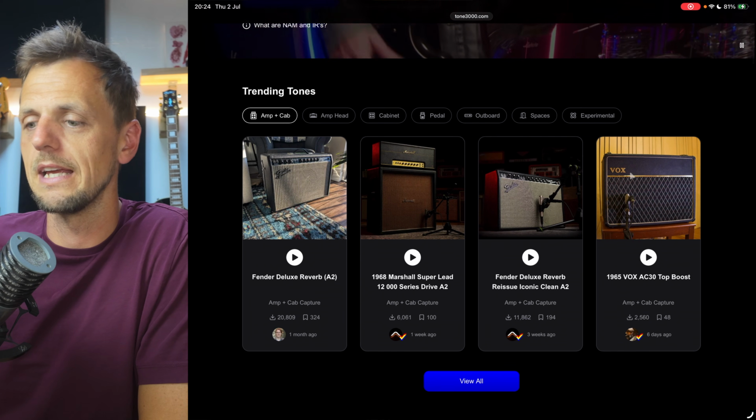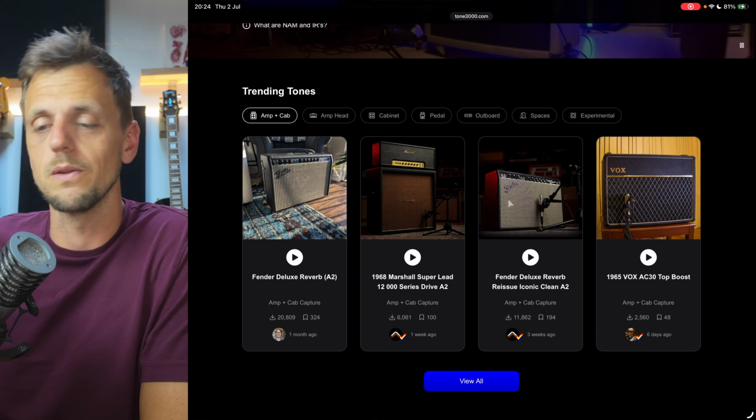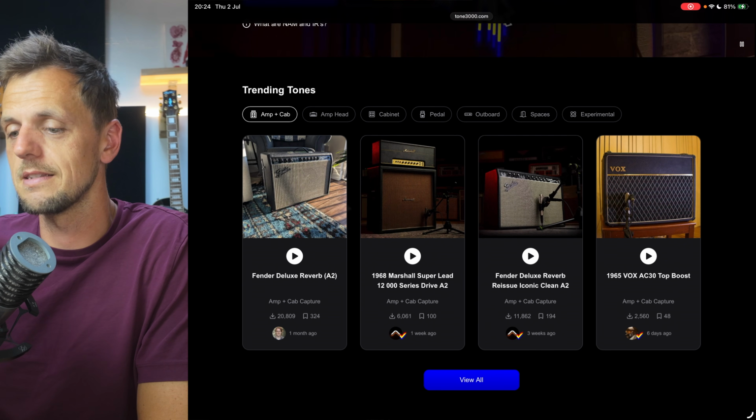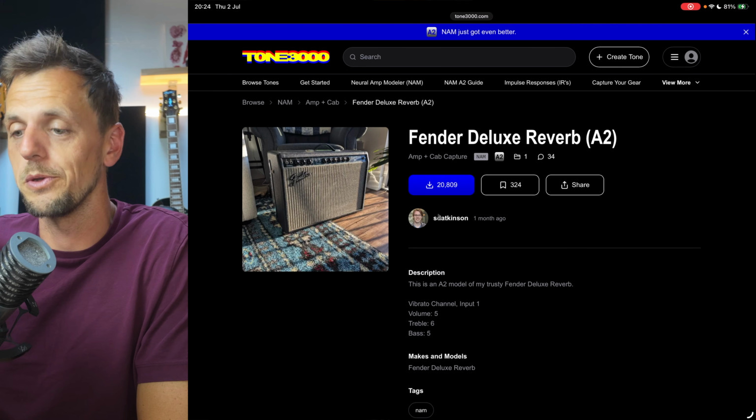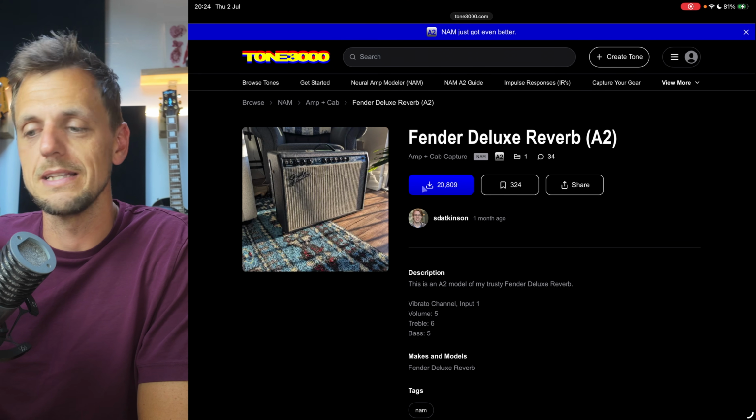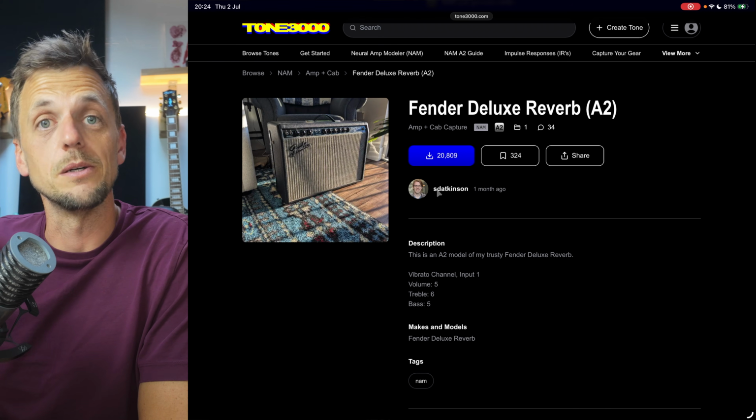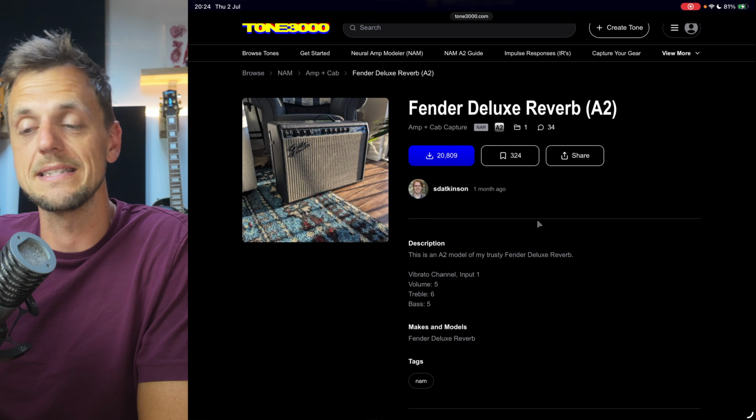But let's just take a look here. So you can see some kind of popular models along the top. We've got Fender Deluxe, we've got a Marshall Super Lead, and then you simply click on any model you want and you've got the option to download it. It gives you a little bit of information and it tells you who has uploaded this capture. So for me, this is great. There are many amps I'm never going to own, I'm never going to be able to afford to buy. Yet I can still get a little flavor of what those amps sound like. Let's download a few tones and then test them out.